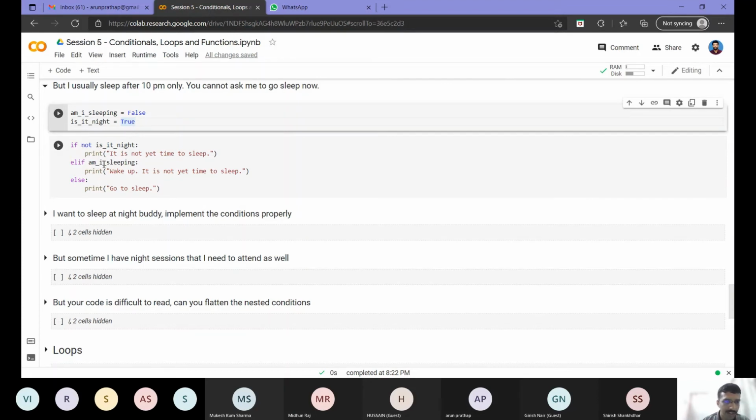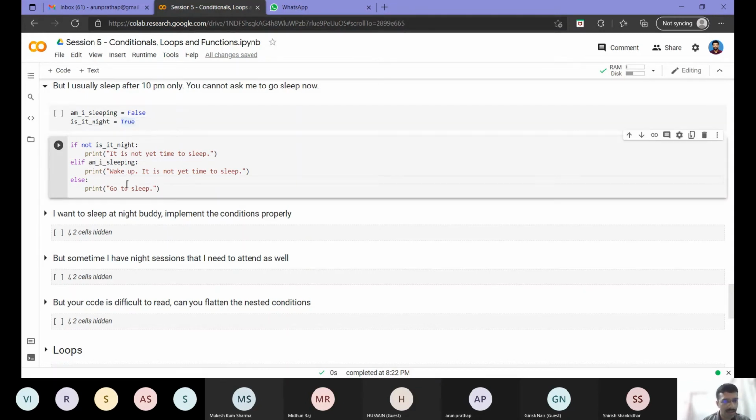So it will come here and check whether I am sleeping. If it is day and I am sleeping, then it will tell me wake up, it is not a time to sleep. Then the third condition is again similar to the previous one. It will tell you can go to sleep since it is night, not day. OK, so if I run this, what will be the output I will get?